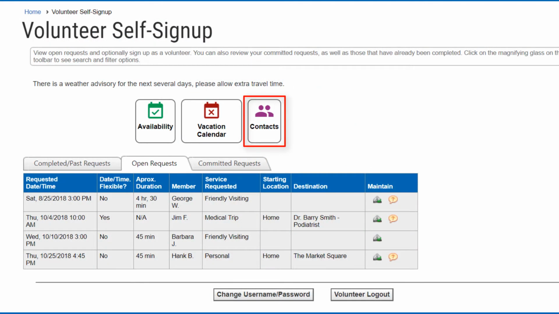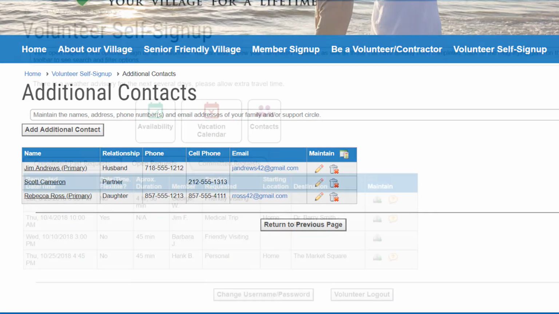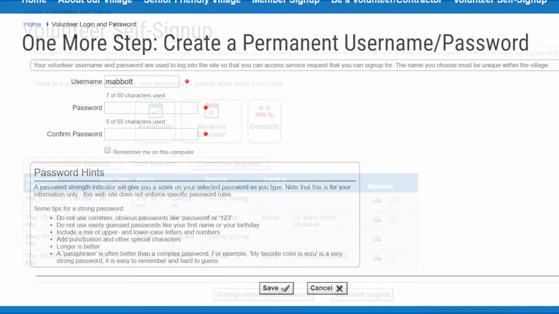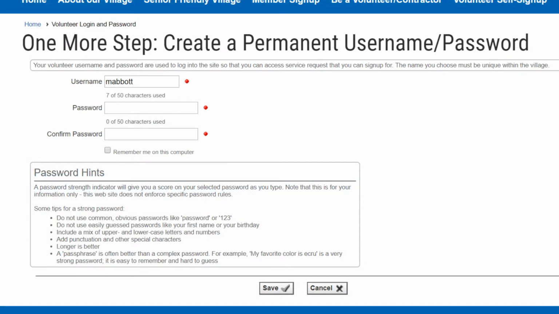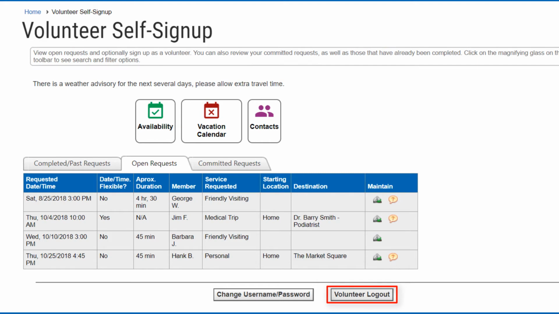Select the Contacts button to enter emergency and other contacts. You'll see a standard ClubExpress admin screen. Select the Change Username and Password button to display a standard screen to update your username and password. You can also click the Remember Me option to log in automatically on a trusted computer. When you finish viewing requests, click the Volunteer Logout button at the bottom of the screen. Note that this special login does not grant non-member volunteer access to any other member features.